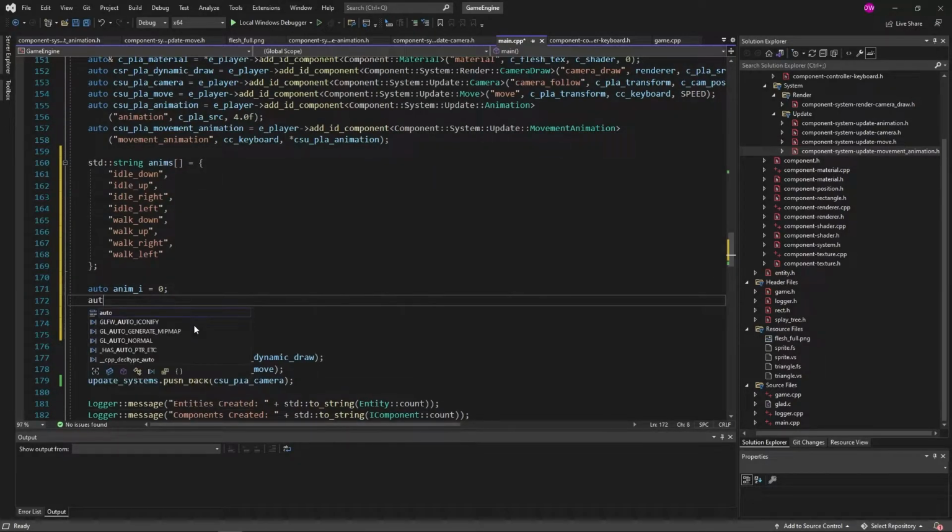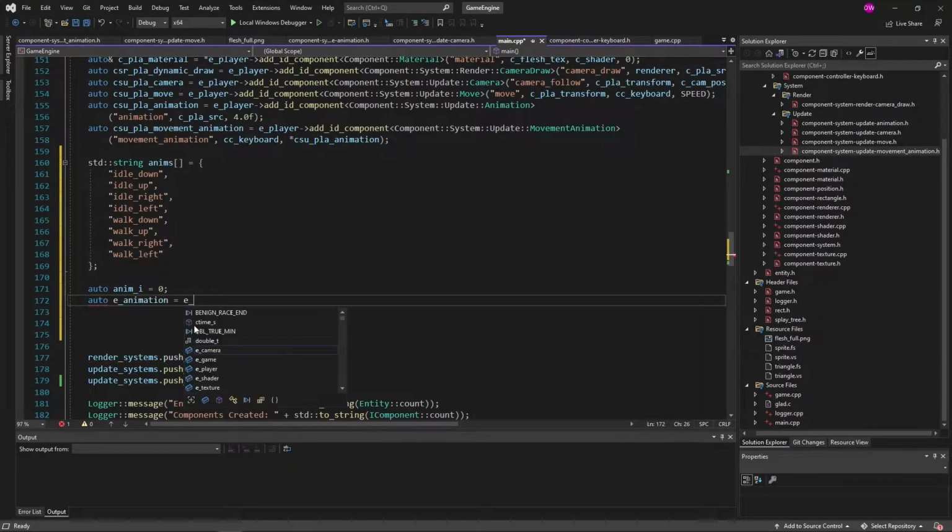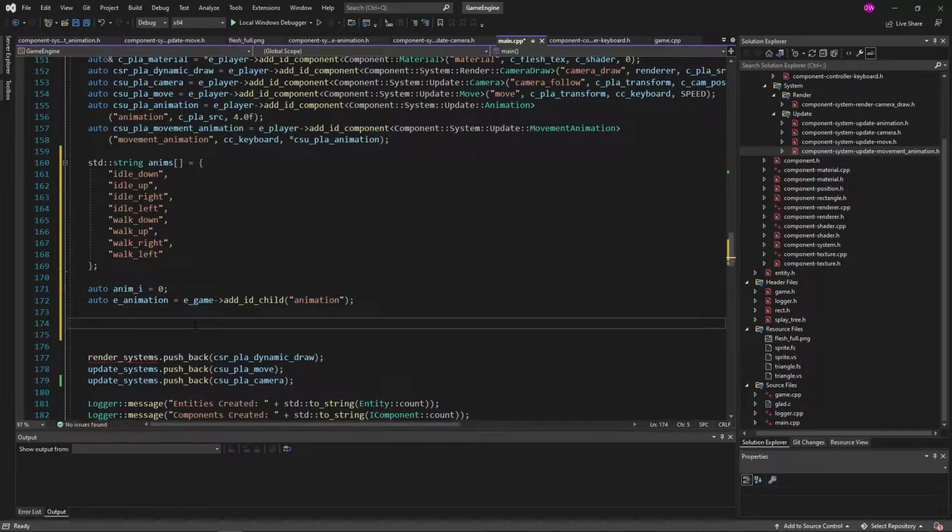And the next bit, we got to come up with our entity, which we're going to be storing all of our animations. And for now, we're just going to attach them to our player component. Actually, we'll attach them to our game. Why not? We'll attach them to our game. So animation, and that is going to be eGame. And it's going to be add ID child. And we're going to call that child animation. Really creative sort of stuff here. We're really going all the way.